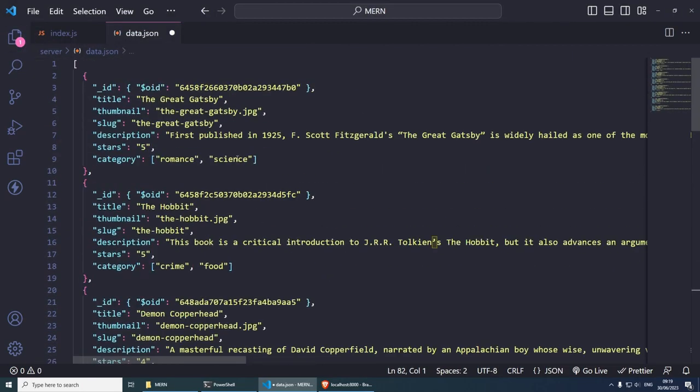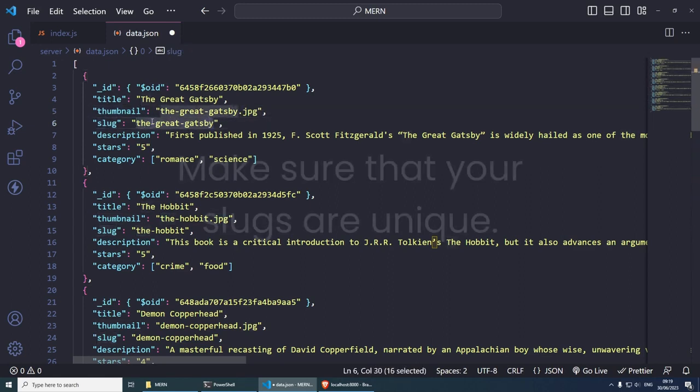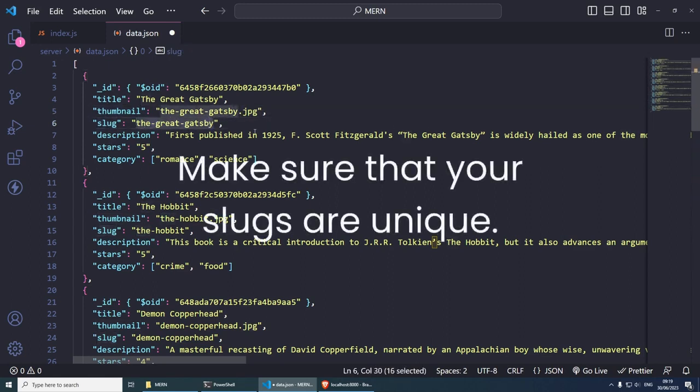And essentially, I've created a couple of books. So I've added the title, the thumbnail, the slug, the description, the stars, and a couple of categories. As you can see, the title is a string, the thumbnail is a string, and essentially I have a reference to the actual image. So it has .jpeg at the end. We have the slug, which is kind of like a nice friendly slug. We don't have any special characters. And then for the description, just a little bit of text. And then category is an array.